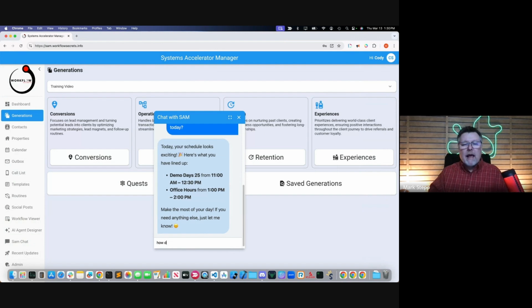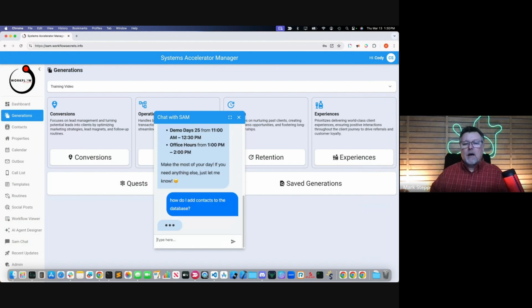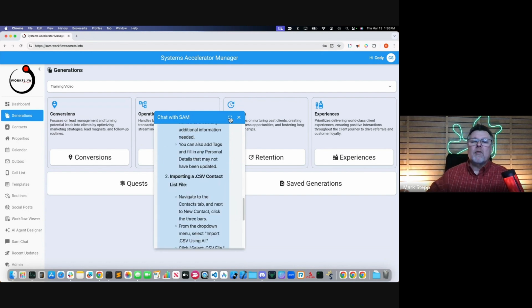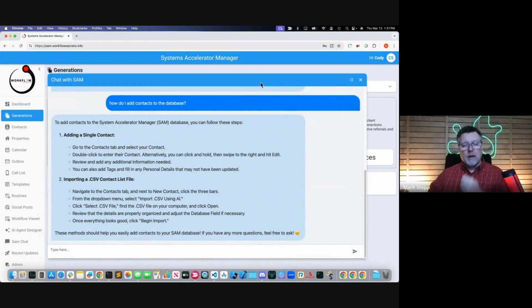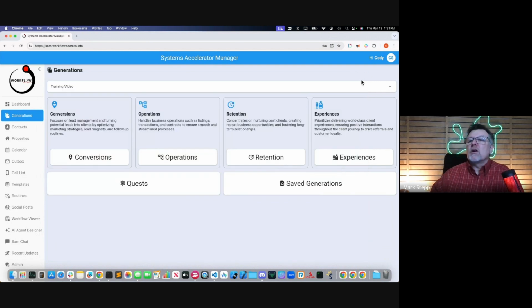So, how do I add contacts to the database? Instead of looking at the data, it should know that I need to give instruction on how to use the software, and it'll go through there. So we've been building out that knowledge base of SAM, and we're going to continue to build on that. He will get smarter and smarter as we go along.